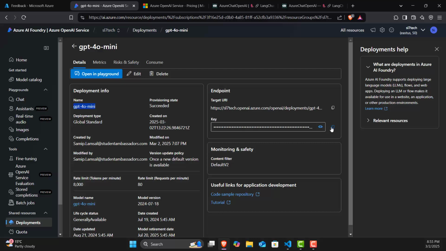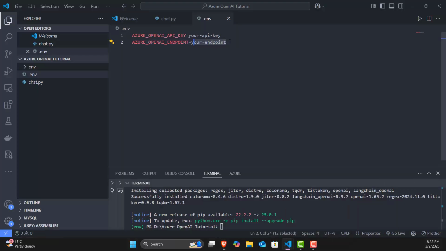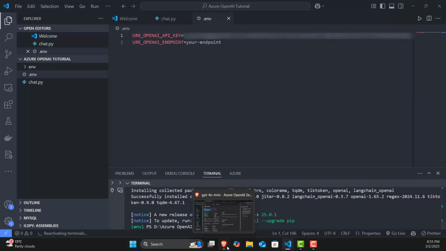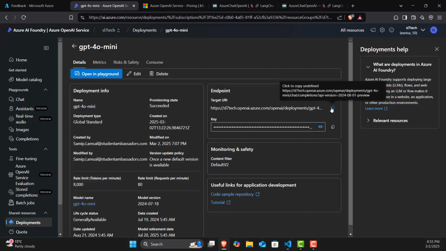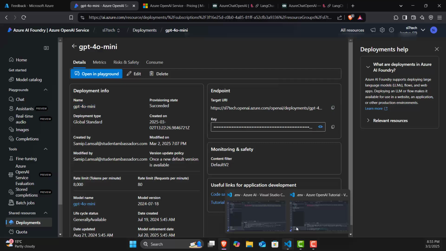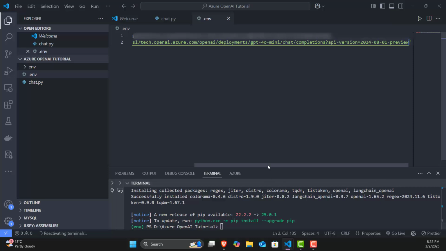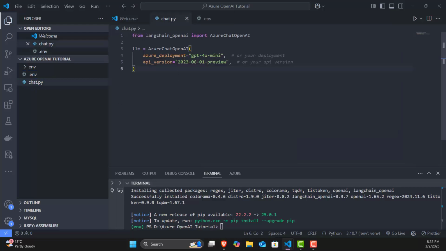So we can get this from the portal. So copy the API key and paste it, the first one, and similarly copy the endpoint. So it is given as target URI. And yeah, remember to keep it inside a single quote. And another thing is, from this endpoint, you will also find the API version. So copy that text after the API version, and we're going to replace it in our code.